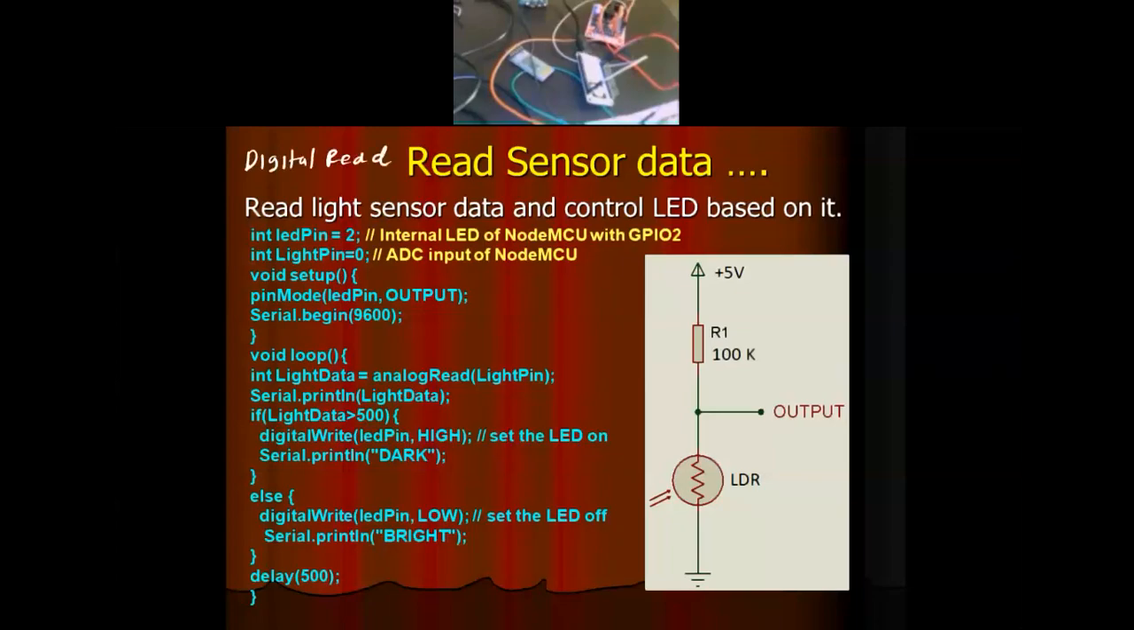Will be small, okay, small. In this first D will be small. Digital read, R will be capital. For it to write, it is digitalWrite, and to read, it is digitalRead for digital sensors. And for analog sensors, it is analogRead, which is the command written here.